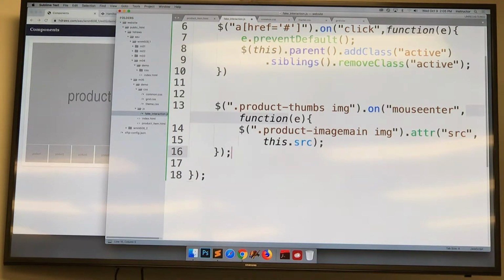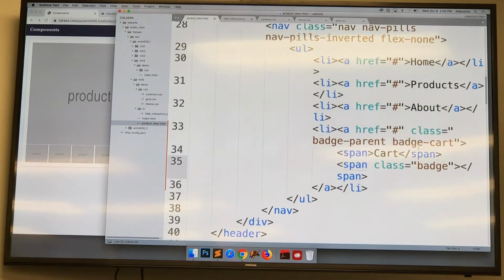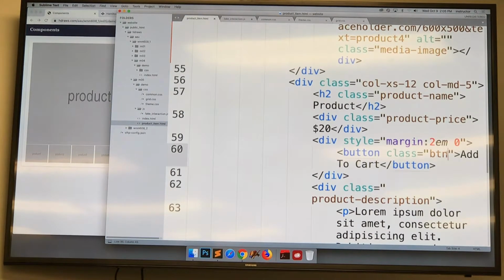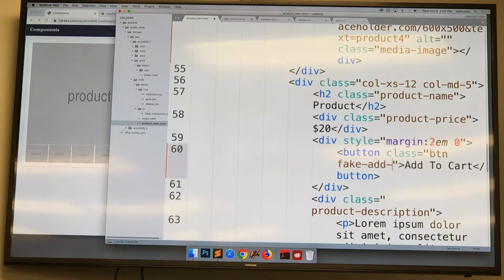So, let's select what? Well, what do we have that can be clicked? Well, we have a button that isn't very unique. So let's make a button. Let's take our button and let's say that it has a class of fake add to cart. In fact, we'll call it JS fake add to cart, just in case. JavaScript fake add to cart.